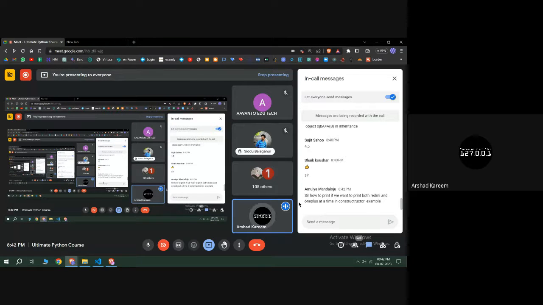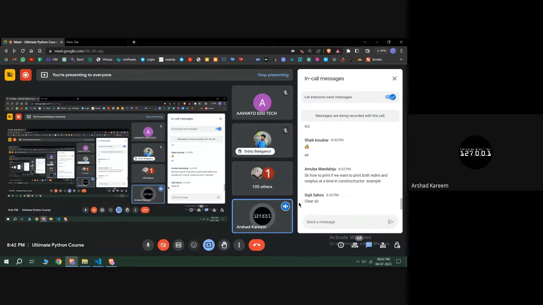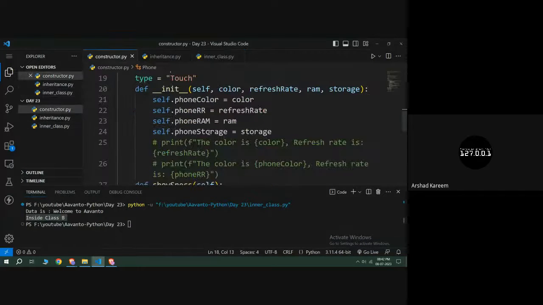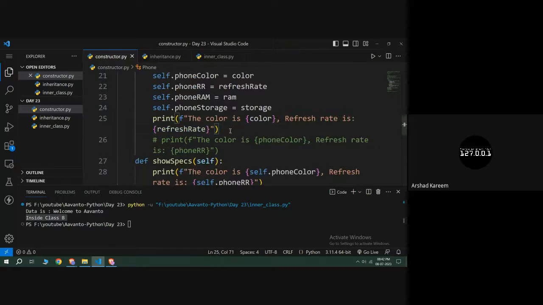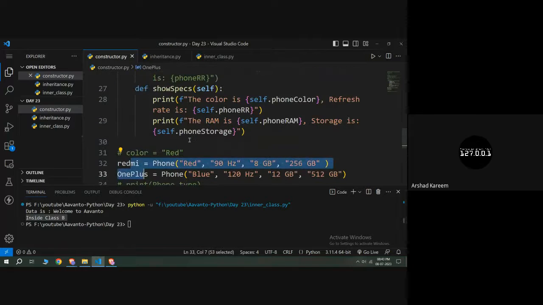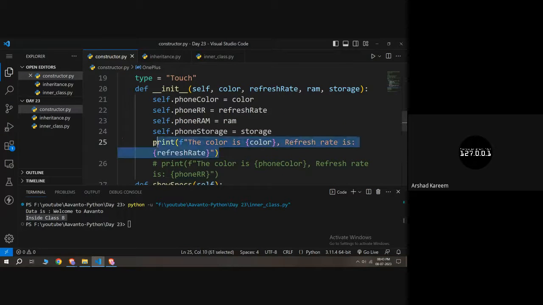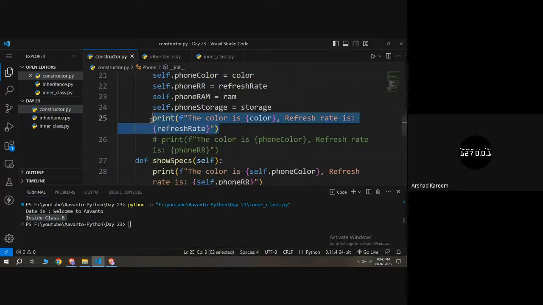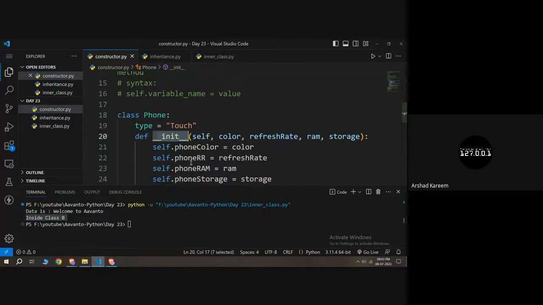So Amulya, if you want to print both Redmi and OnePlus, you are creating objects called Redmi and OnePlus, right? Automatically the constructors for Redmi and OnePlus will get executed and you will get the desired output. Just hang on for a second. Here we discussed about constructor, right? Let me remove this comment behind this print statement. Here I am creating two objects called Redmi and OnePlus. For Redmi, this print function will get executed, and also for OnePlus. Why? Because it is present inside my init method, right?